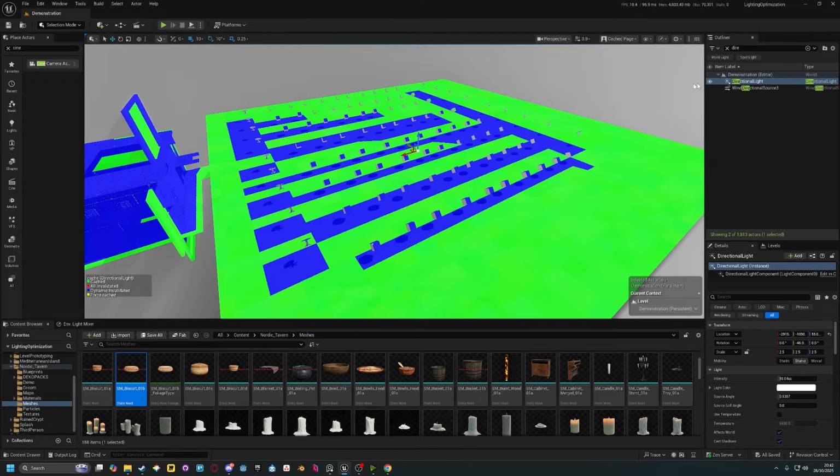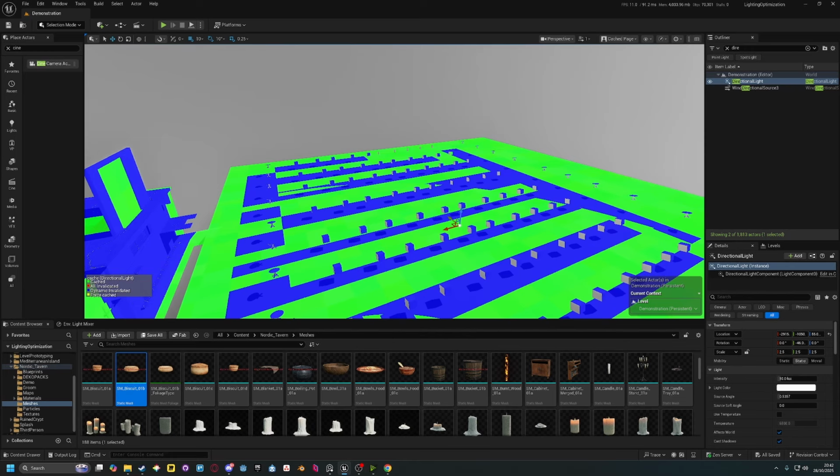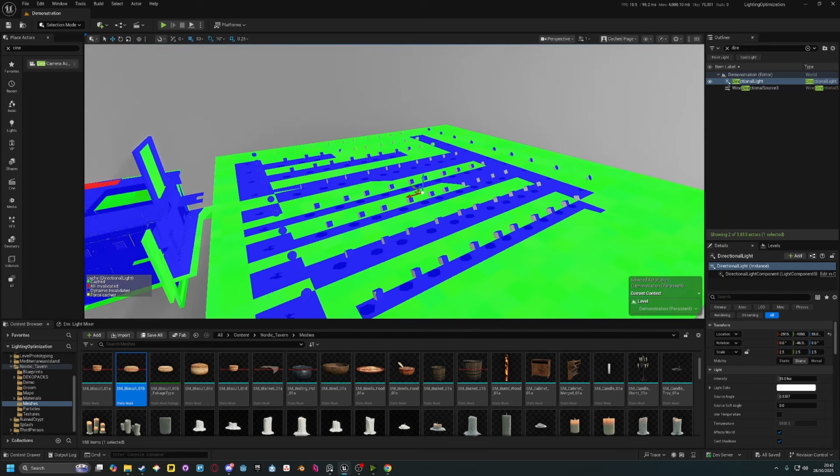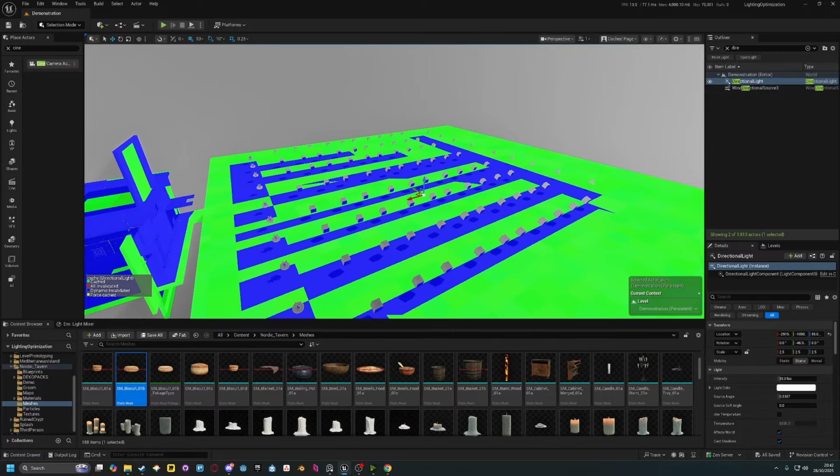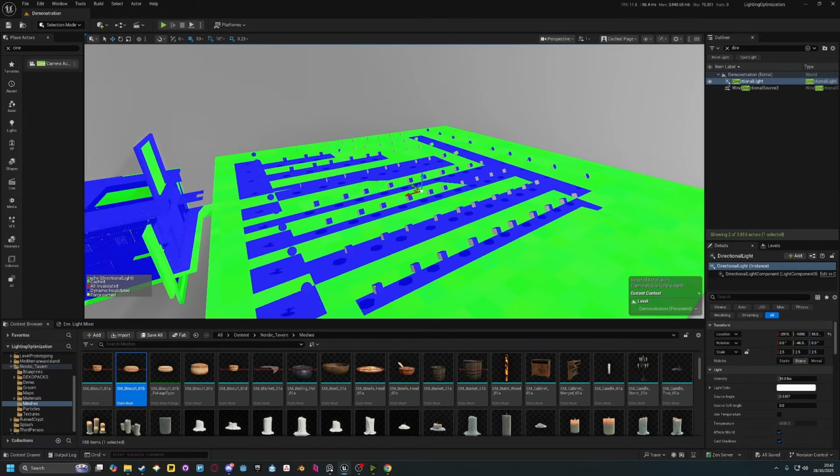So what you can do is disable, for example, and this is really important for foliage. If you have a lot of foliage or a forest or something like that, you might want to disable world position offset in the distance. I'll show you how to.